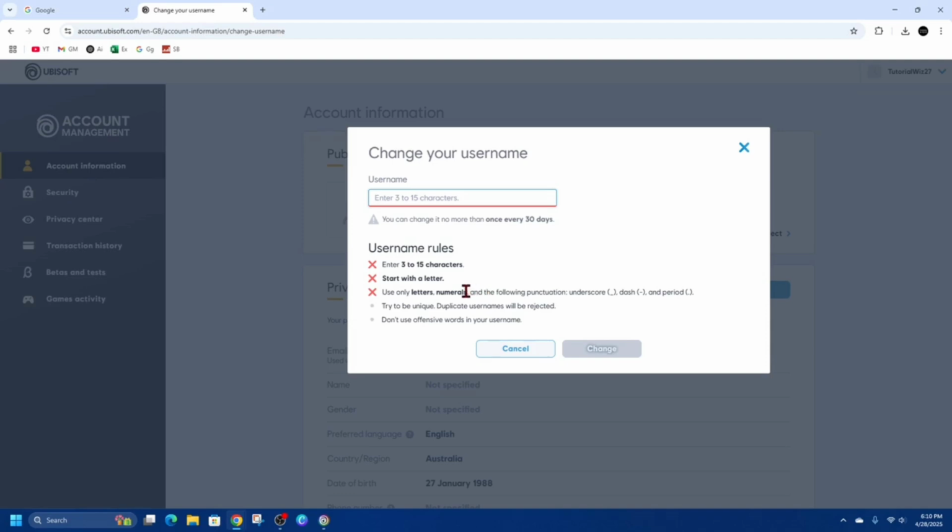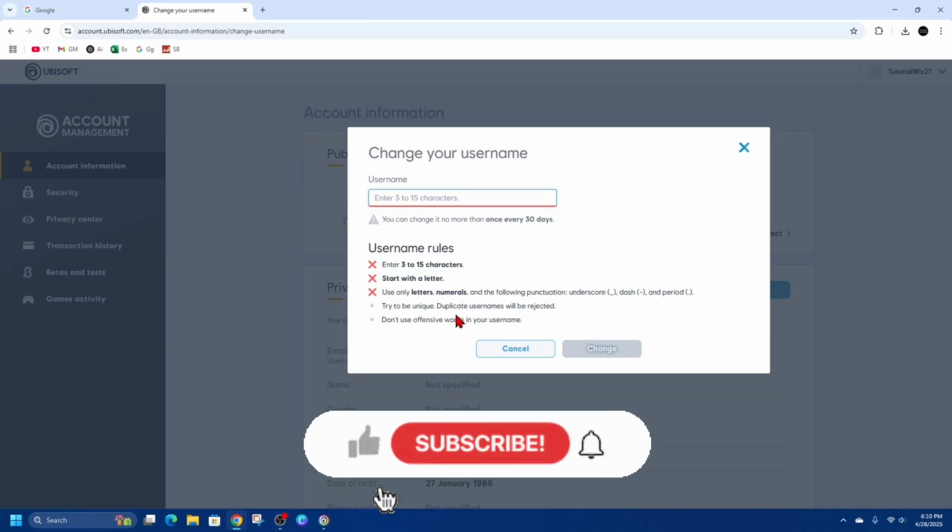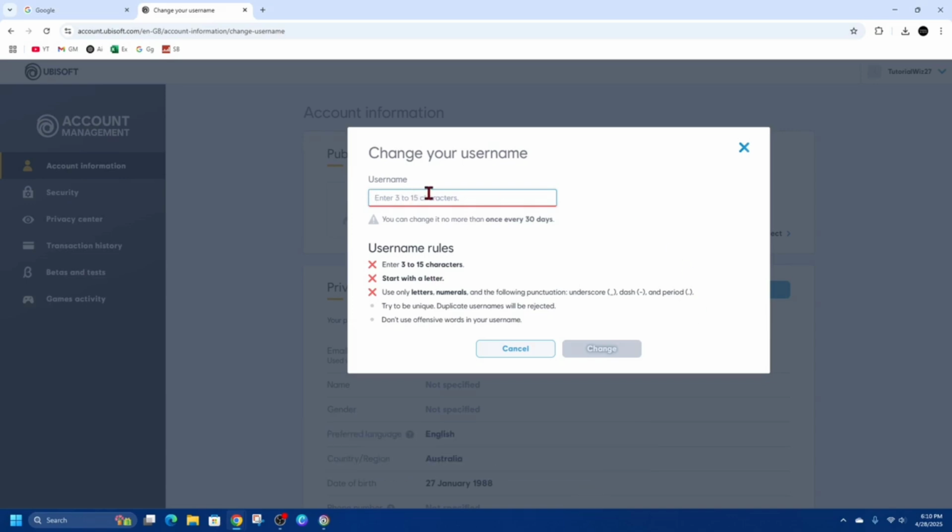And username rules, you need 3 to 15 characters. Start with a letter. Only use letters and numerals and the following punctuation: underscore, dash, and period. Try to be unique. Duplicate usernames will be rejected. Don't use offensive words in username. Once you've chosen username, go ahead and click on change, and that's going to change it for you.